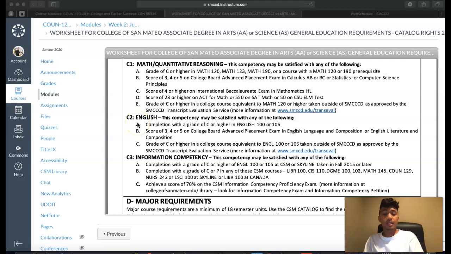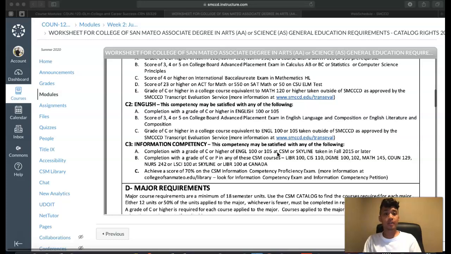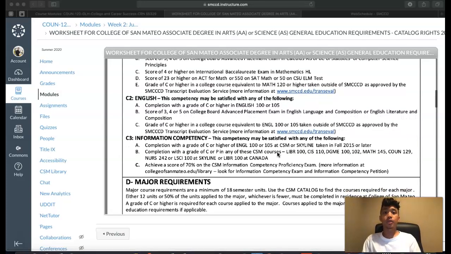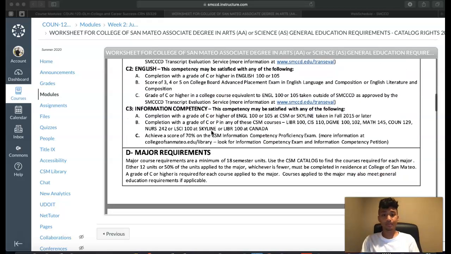English is the other competency requirement. Most students complete this by taking and passing English 100 or 105. All students get placed into English 100 or 105, nothing below. You may also use College Board AP exams in English language and composition or English literature and composition to fulfill this requirement. And again, if you have coursework outside of the district that you think would satisfy this requirement, you must complete a transcript evaluation.